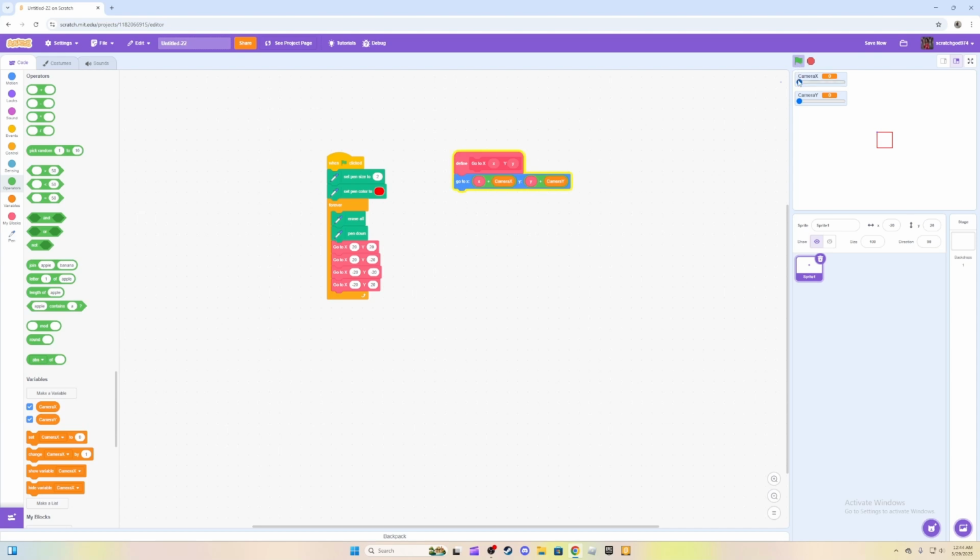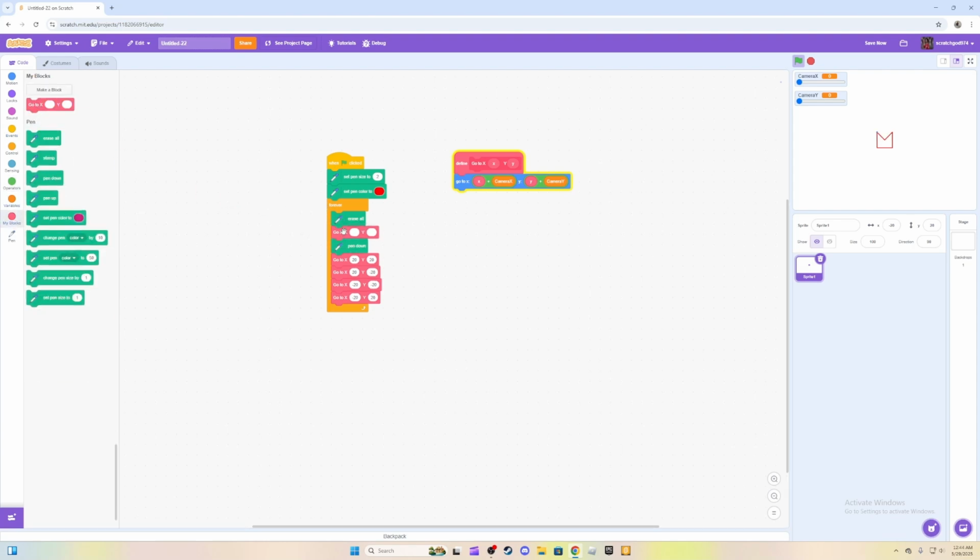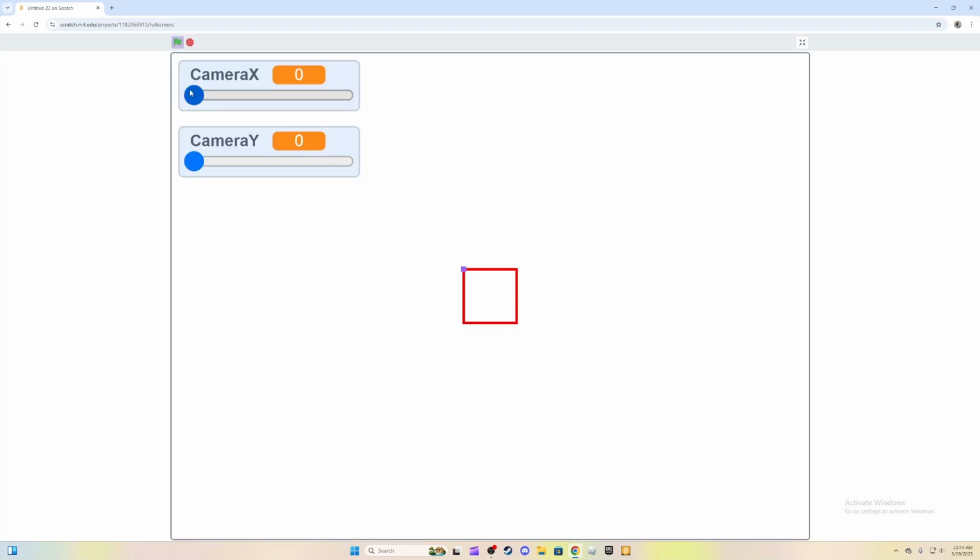So go ahead and test that out. You can see it works, but you can see there's a clipping issue right now. As you can see, the clipping issue is easy to solve. You just need a go to -20, 20, and at the end you're gonna need a pen up. So let's test it out.